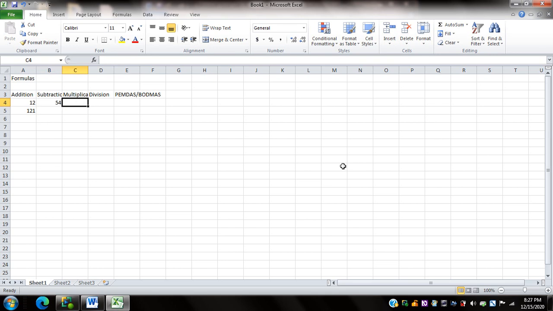And here for a multiplication equation, I'll write 18 times 29. The symbol for multiplication is the asterisk, which can be activated by pressing the shift plus the number 8 key.